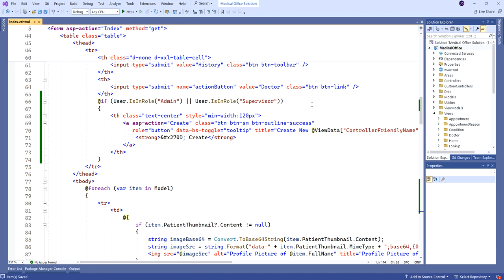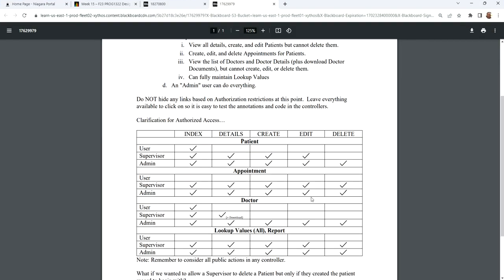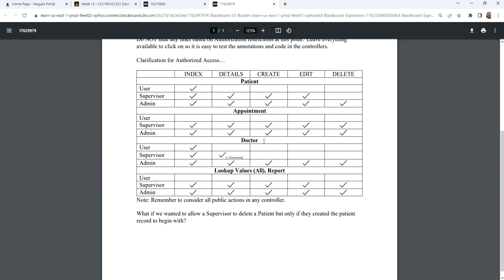Decision this, decision that, show this, hide this, et cetera, sometimes it's better just to make a clean, total separation and have multiple versions of the view itself, right? So I thought to illustrate that, we'll come back here to our instructions again. Let's maybe take doctor, for example, right? So a logged in user can get to the index and nowhere else. A supervisor can do the index and the details, right? But that's it. And then the admin can basically do everything.